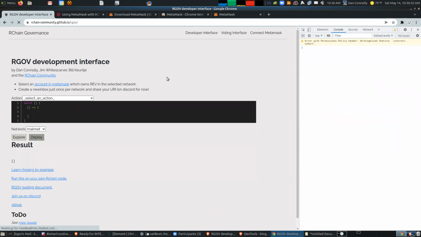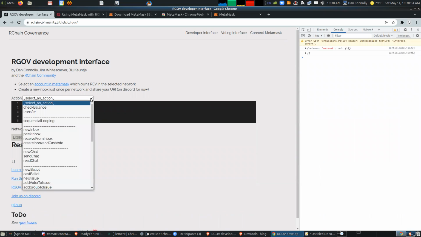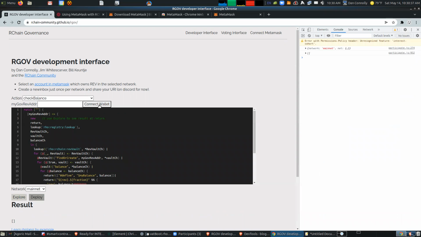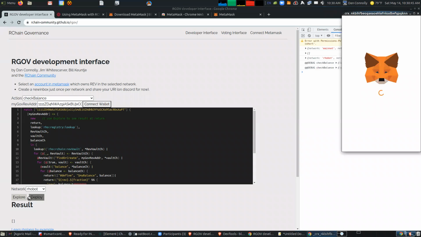All right, start over. Check balance, connect wallet. Connect wallet. Oh, there we go. Robot, deploy, sign.